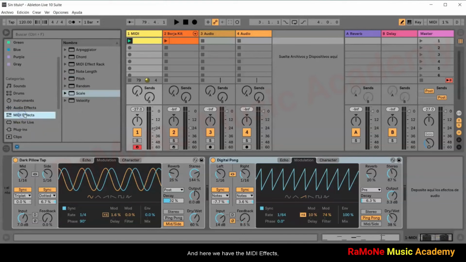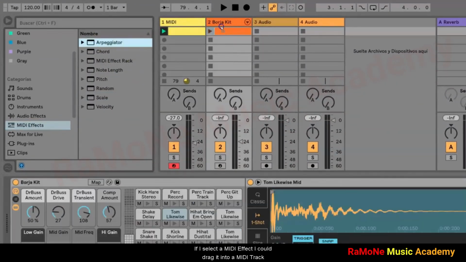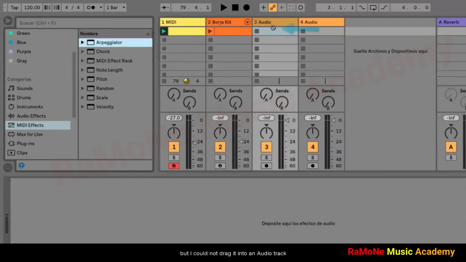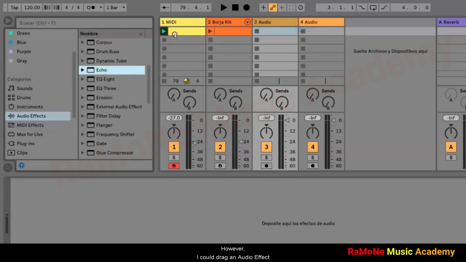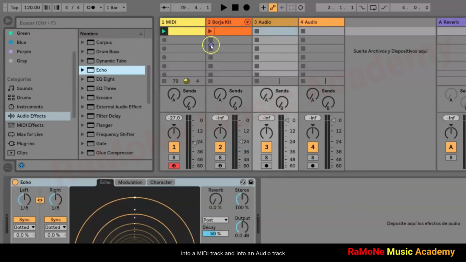And here we have the MIDI effects, which can only be used in MIDI tracks. If I select a MIDI effect, I could drag it into a MIDI track, but I could not drag it into an audio track. However, I could drag an audio effect into a MIDI track and into an audio track.